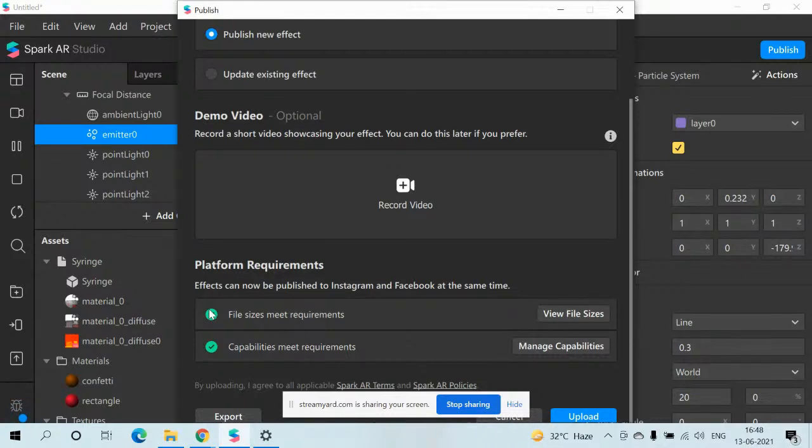If you have added a small object, it will take less time. If you have added an object that has a lot of material, colors and everything like that, it might take 2 to 3 minutes, but not more than 5 minutes. So now we will click on upload.